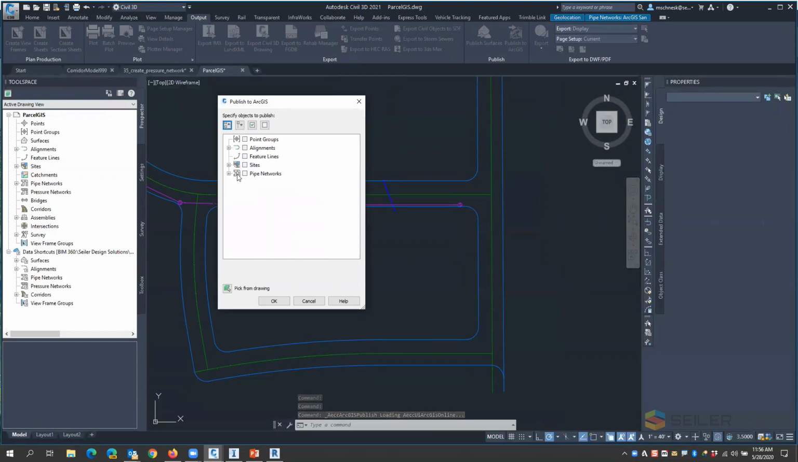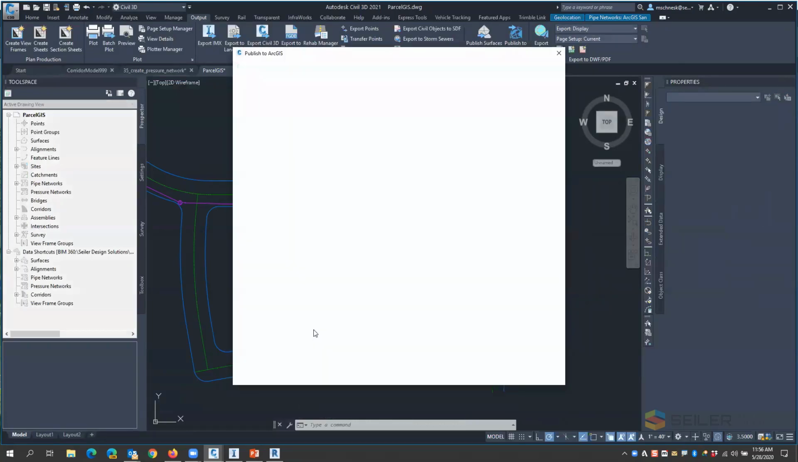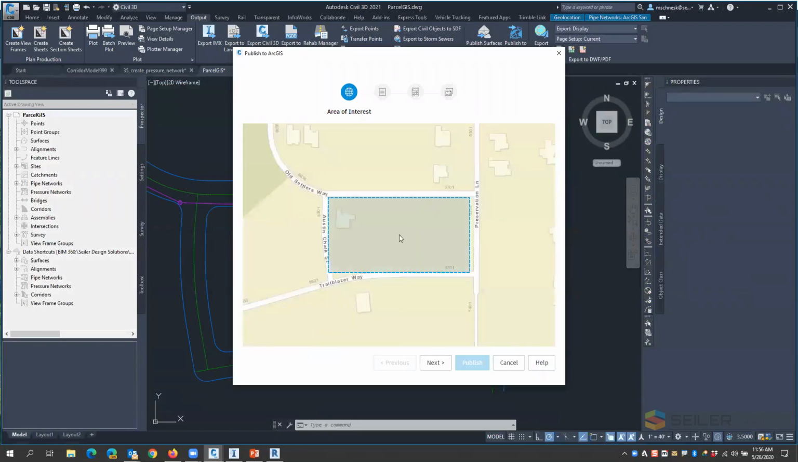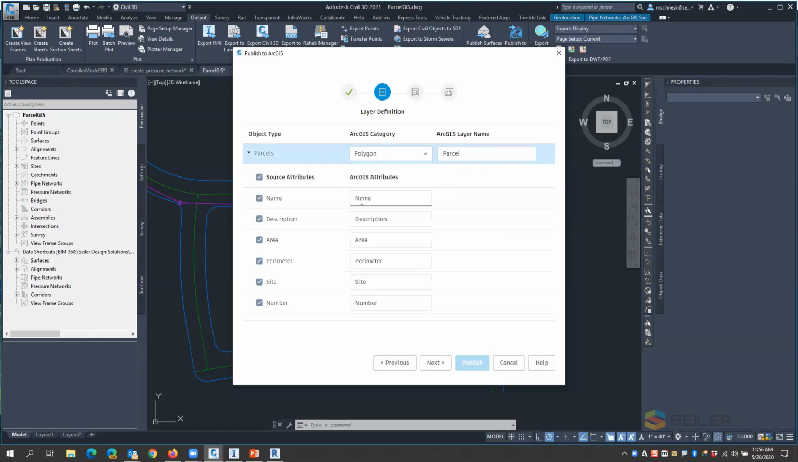I'm only going to do my sites. I'm going to do this parcel, this property 1 here. I'm going to say OK. It's going to run through the routine to publish. There's my area of interest. Let's pick that up. I do have my coordinate system set, and I am in the right location for real world coordinates. My layer definition, I'm going to make a new parcel layer, and here's the new tab.